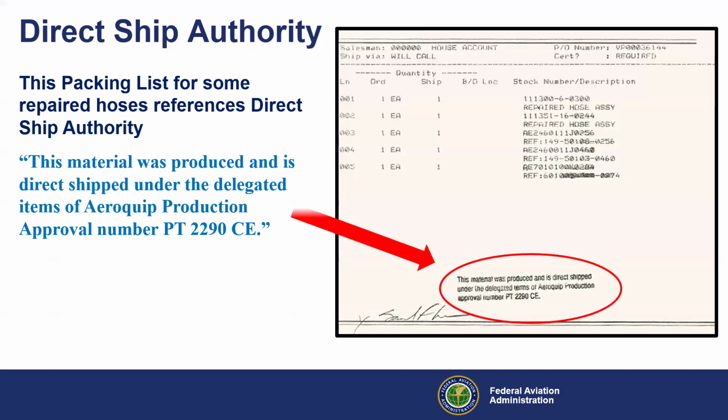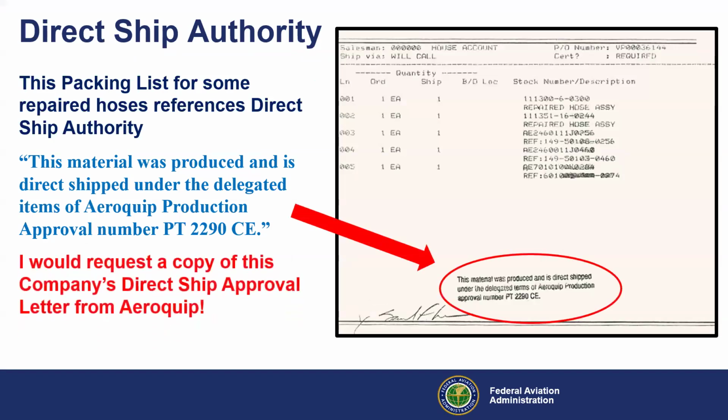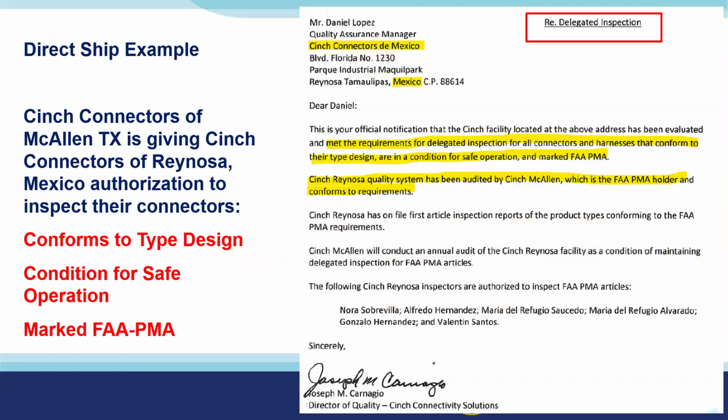Here's an example of a packing slip. And it says this material was produced and is direct shipped under the delegated items of air-equipped production, approval number such and such. So I would want to see a copy of that approval before I purchase from this vendor. I'd want to see that approval letter.